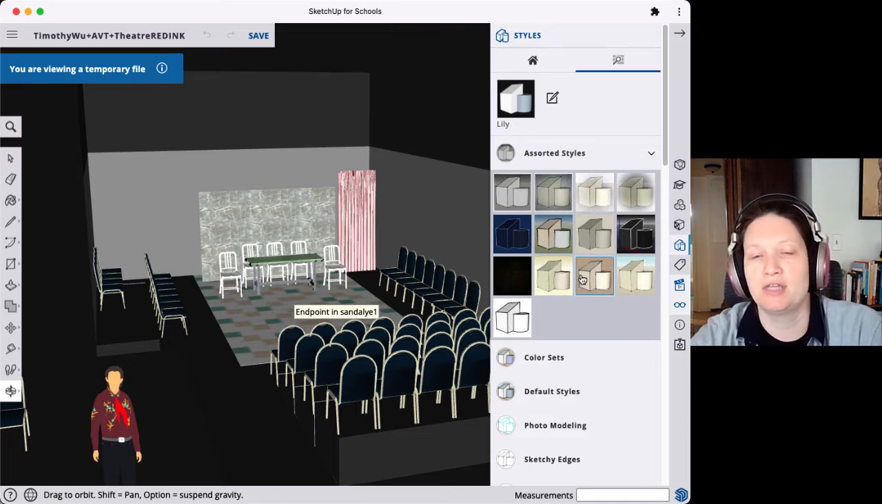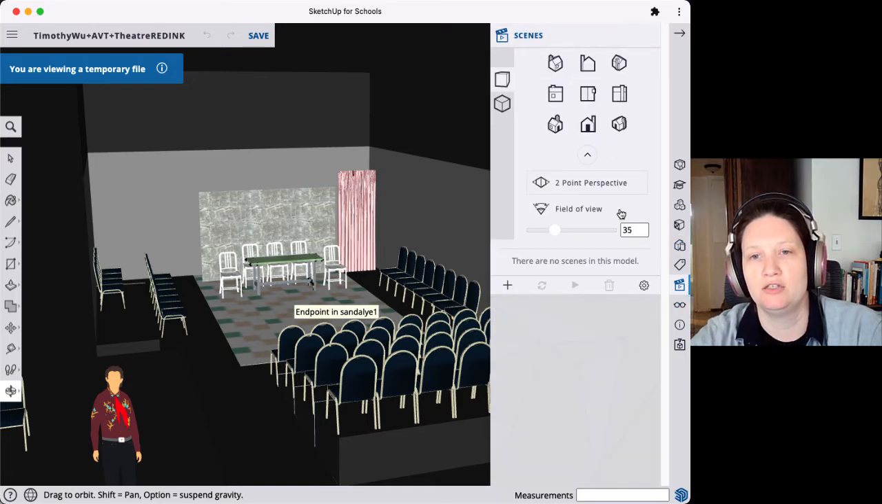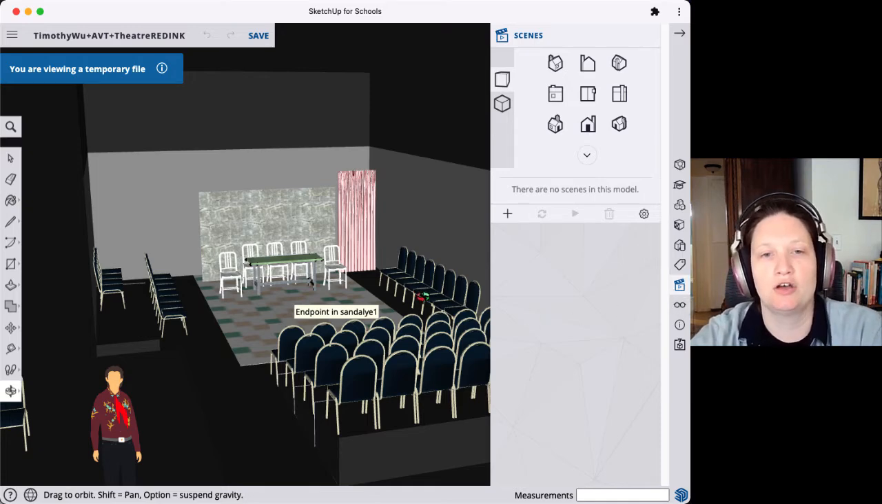And so then the other thing I want to show you is the scenes tool. And the scenes tool is, let me just close that. The scenes tool right here, it'll actually open up like this. And that is under this little movie clapper, right? So the scenes tool basically lets you save locations when you're in your model, right? So I could be like, where I actually want to be looking from is the second row of the audience, right?